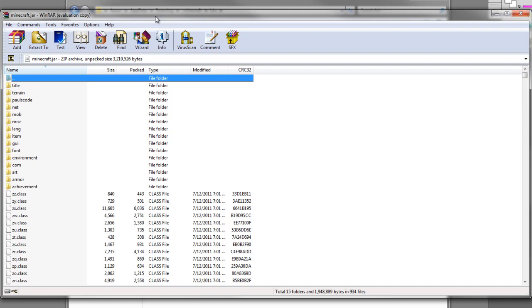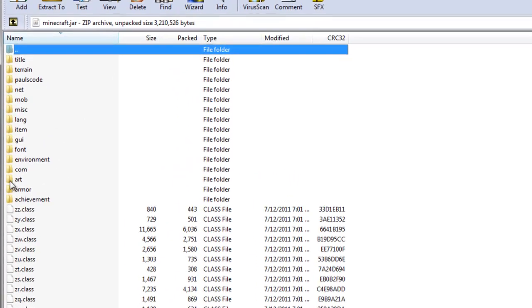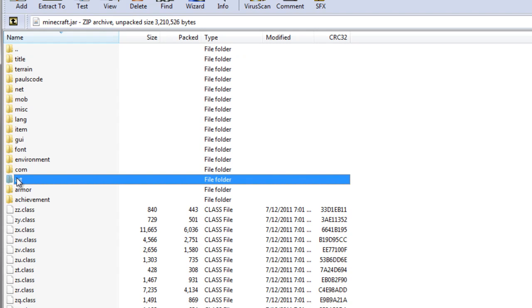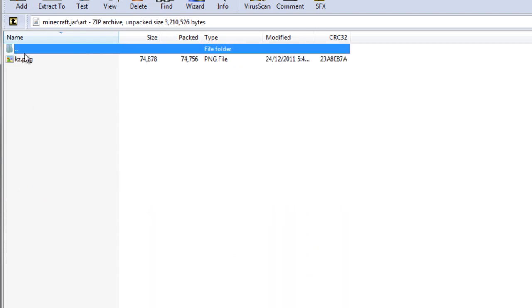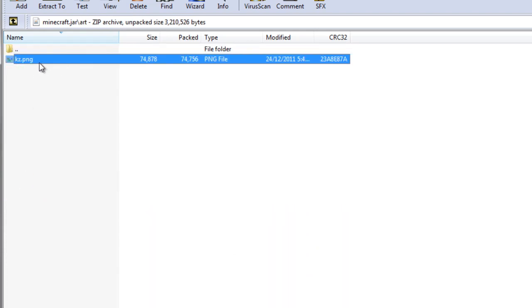You can use those as well, so I'll put that in the description for you. But within the file of minecraft.jar, we want to locate the art folder. It's right here. Double click on it, and we want to copy this kz.png out into a specified location where we can edit it later on.